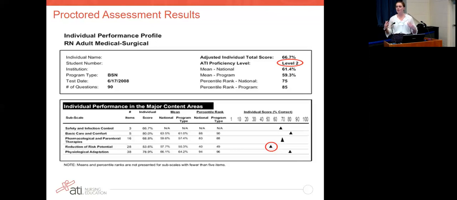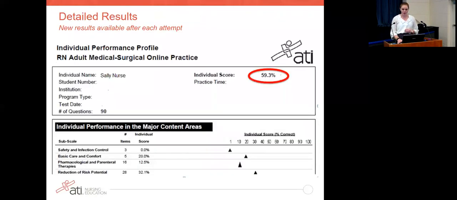So it just takes some time to get used to, but with proctored assessments, we give you a level from 0 to 3, okay? When you're taking those practice assessments, those are the ones that just give you a raw score like on the screen. So you want to see a jump from A to B using your focused remediation, okay?